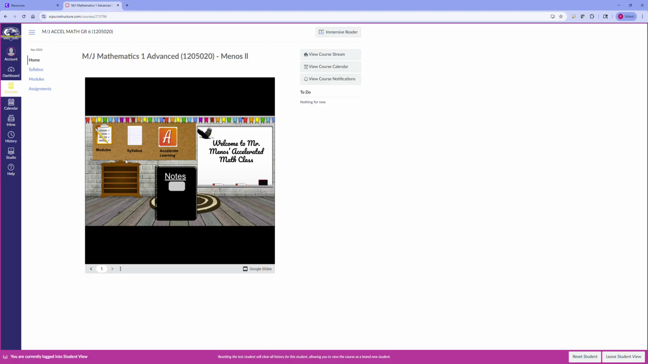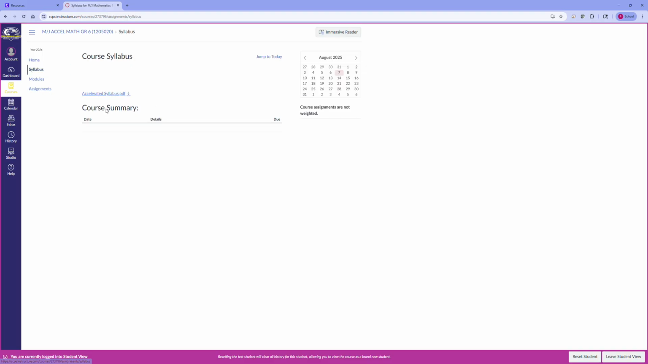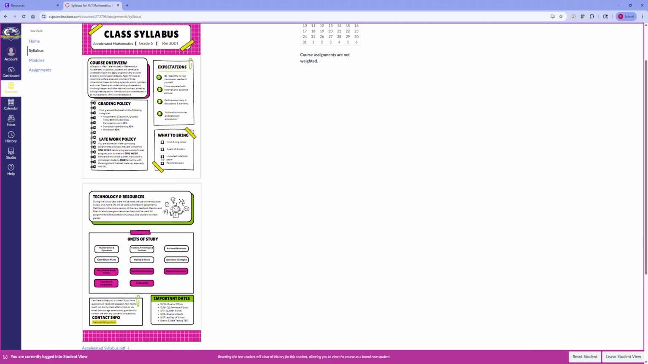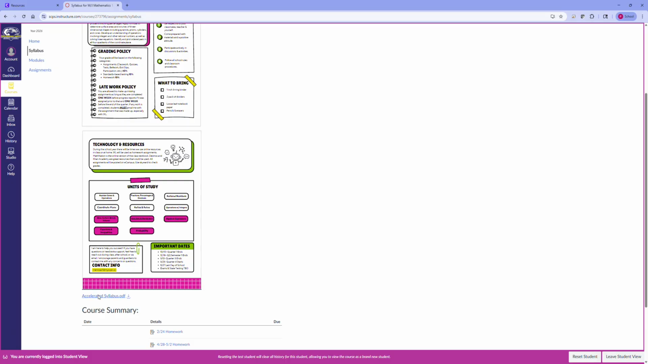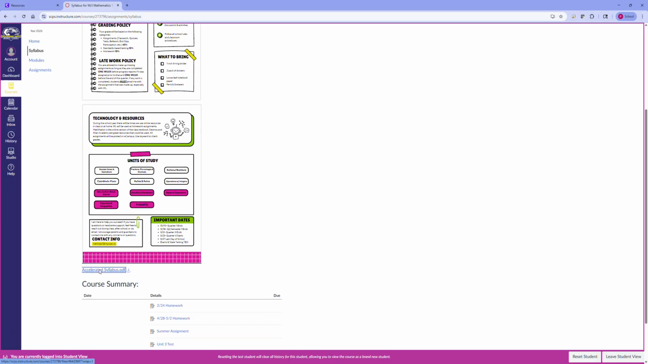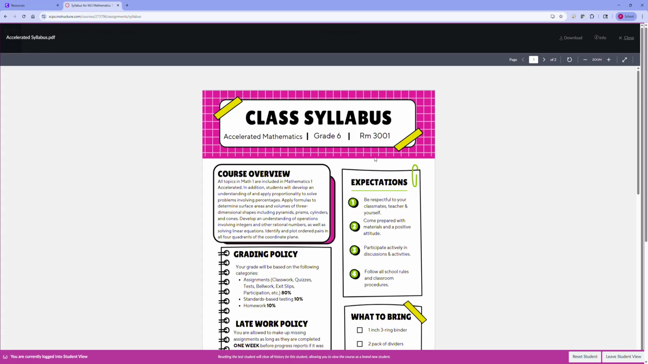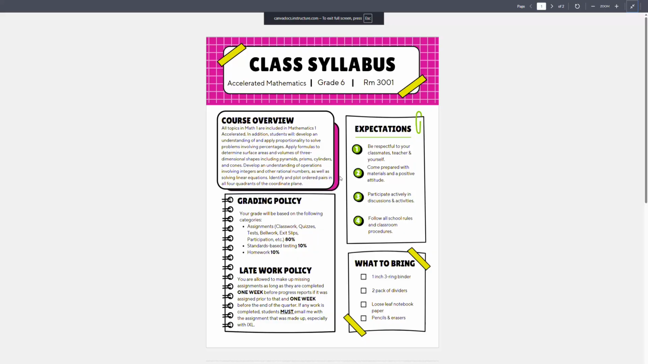Now let's talk about the different parts of my eCampus page, starting with the syllabus. So if we click on the syllabus here, you're going to see that our syllabus is right over here. It's kind of small. If you click on it, it doesn't quite do anything. But if you click down here where it says accelerated syllabus.pdf, clicking on that will allow you to see this up in the center and a little bit bigger. We can make it even full screen. And if you also need to, you can zoom in or zoom out.